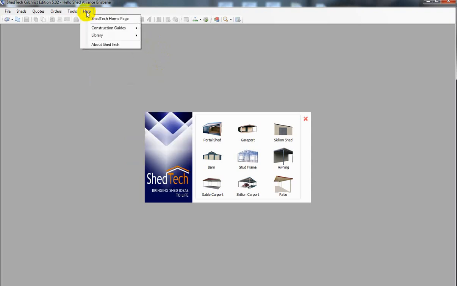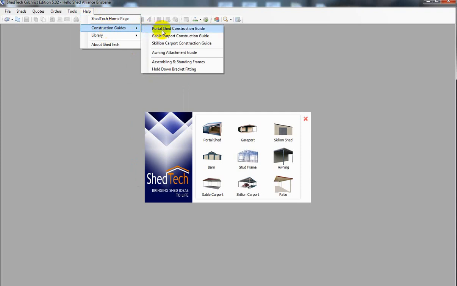There's a help menu here, which takes you to ShedTech, construction guides. There's construction books here for all the major products: portal sheds, gable carport, skilling carport, attached awning, assembling and standing frames, and hold down bracket fixing.